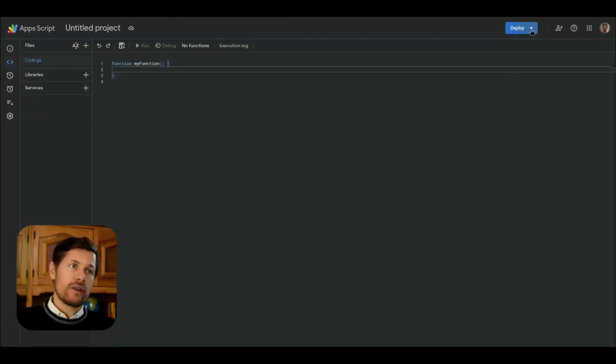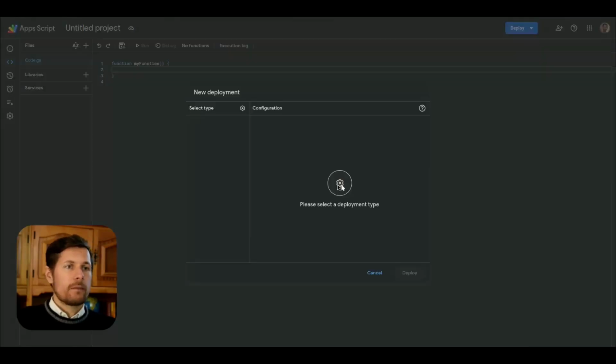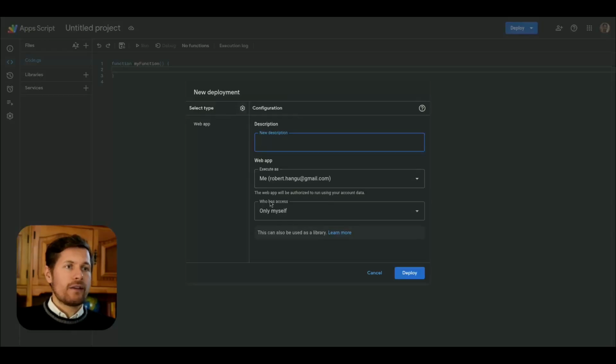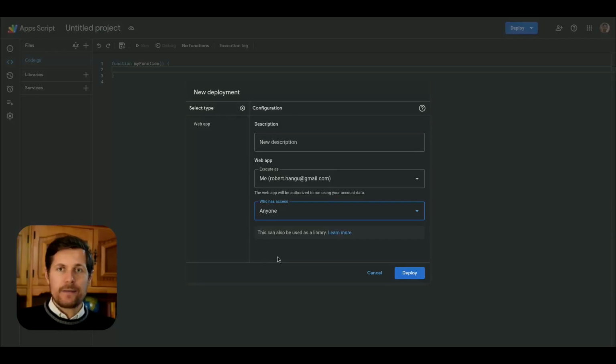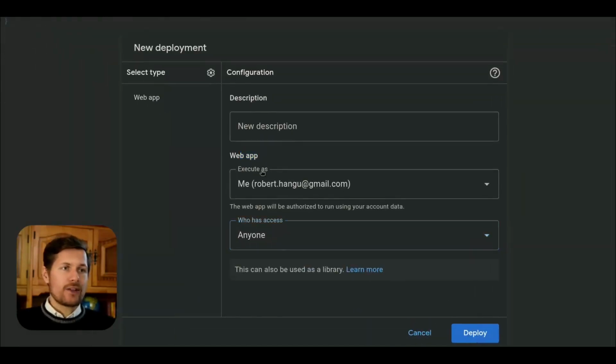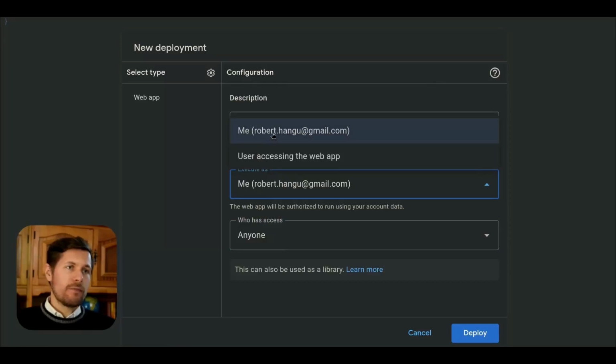So I'll quickly show you with new project, deploy, new deployment. Please select a deployment type. So you can click here, you click web app, you give it a name and who has access. This is important. Anyone has access because we don't want them to be logged in because Manychat doesn't have a Google account. Okay. So this is why it's important to select anyone, and web app execute as, and you choose me, and not user accessing the web app, because the user will be Manychat. So it won't be a user, it will be a program, okay?